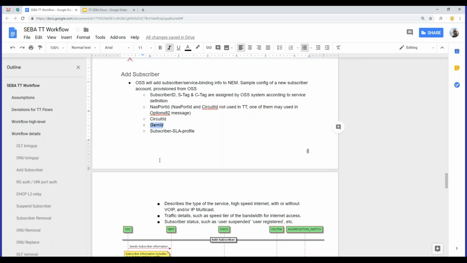Actually, this is the case. For our integration right now, we are using this as a feature. We are using this GEM ID, and we are just provisioning all of the services, all of the subscribers with GEM IDs. So it is a need.